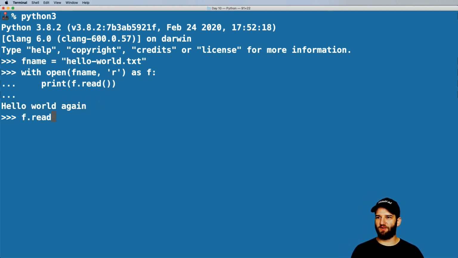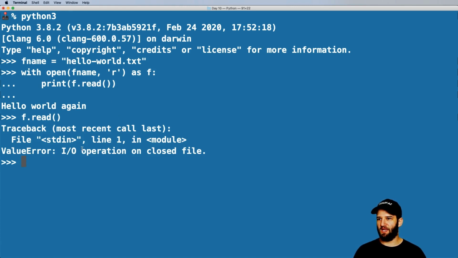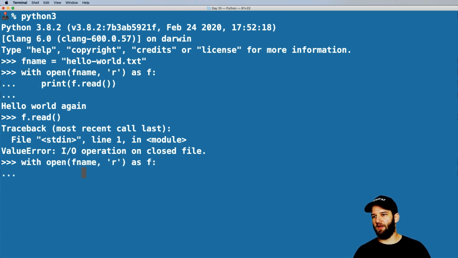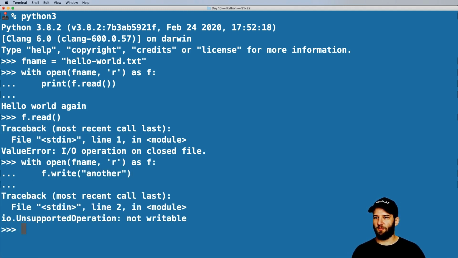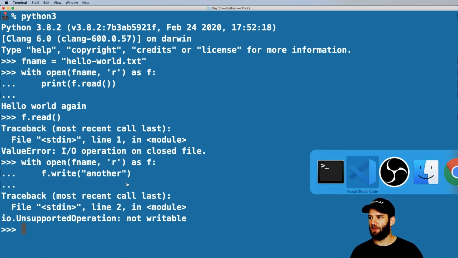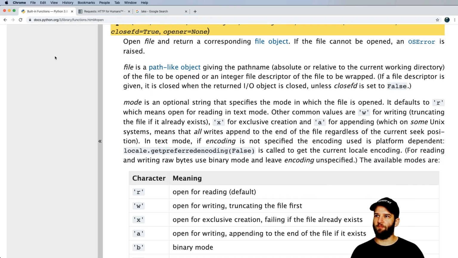Now if I try to do f.read down here, it's going to say, hey, that file has been closed. And that's the point of using with, is it opens and closes it for me automatically. Now, another thing about this is if I open it in that mode and then try to do f.write and hit enter a couple times, this operation is not permitted because of the mode that we opened it in. So it's a good time to talk about these different modes.